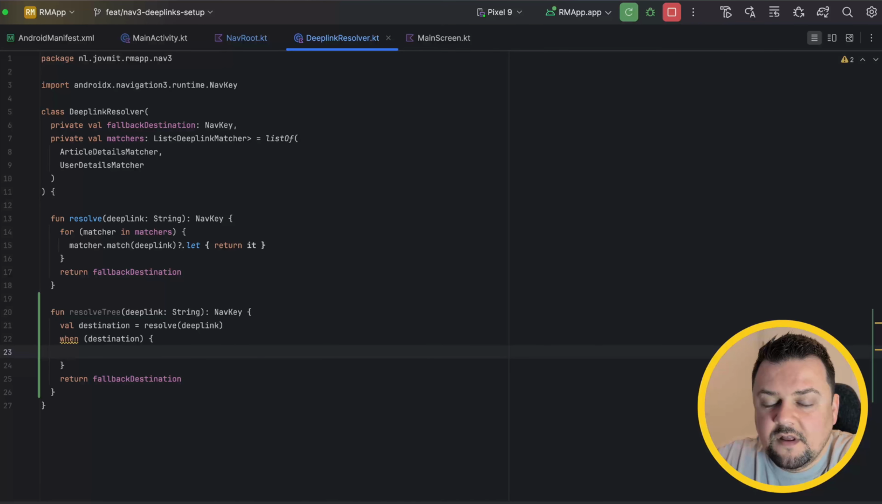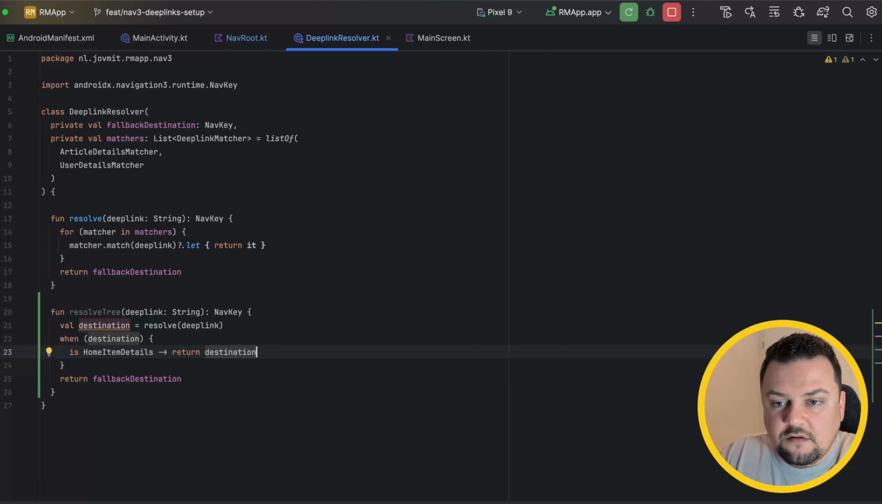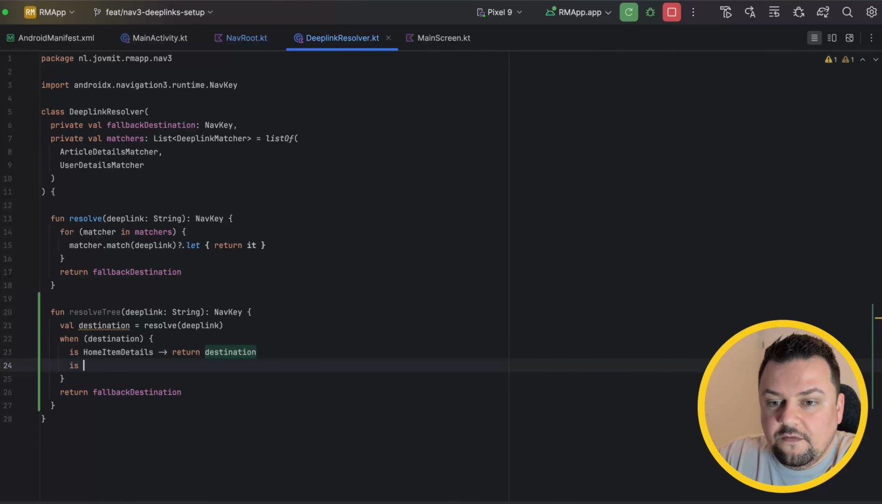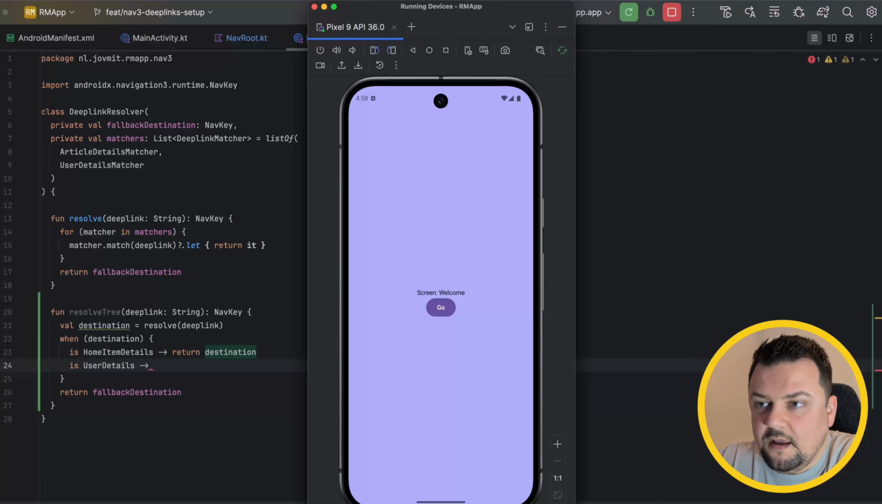Then I'm going to check if the destination is home item details. I'm simply going to return it. Because when that's the case, I'm only going to add the destination on top of the backstack, which already knows for that destination. In the case of user details, if I open the emulator, the destination lives inside my main.